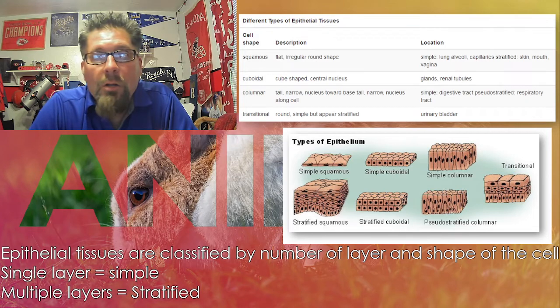Now when we're talking cell types, right off the bat we want to establish some descriptive adjective type words: the idea of simple and the idea of stratified. So simple just simply means there's a single layer. Stratified means more than one layer, multiple layers.